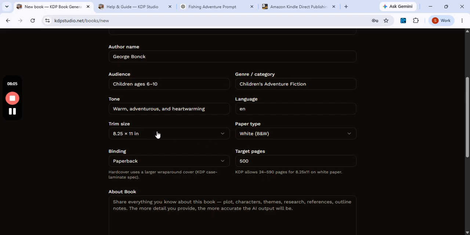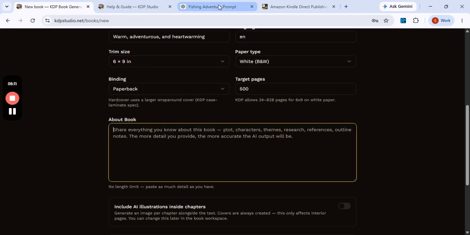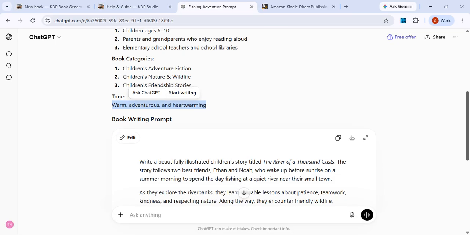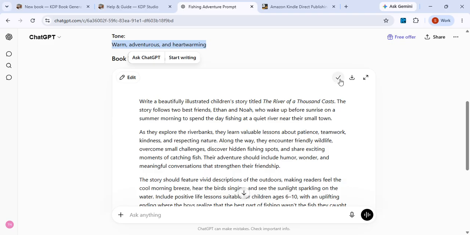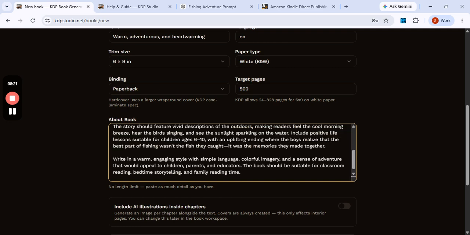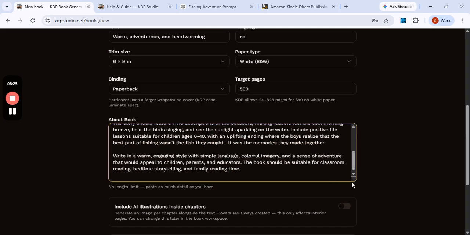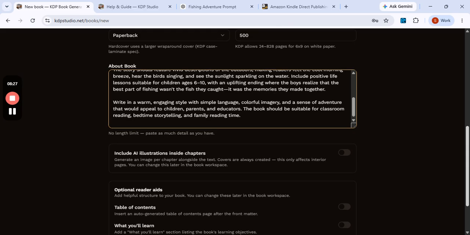So let's go back to 6x9. Now we've got to add the about the book. Paste that in. You can write a long one. You can get a big prompt and put it in there if you want. Get very detailed if you want.